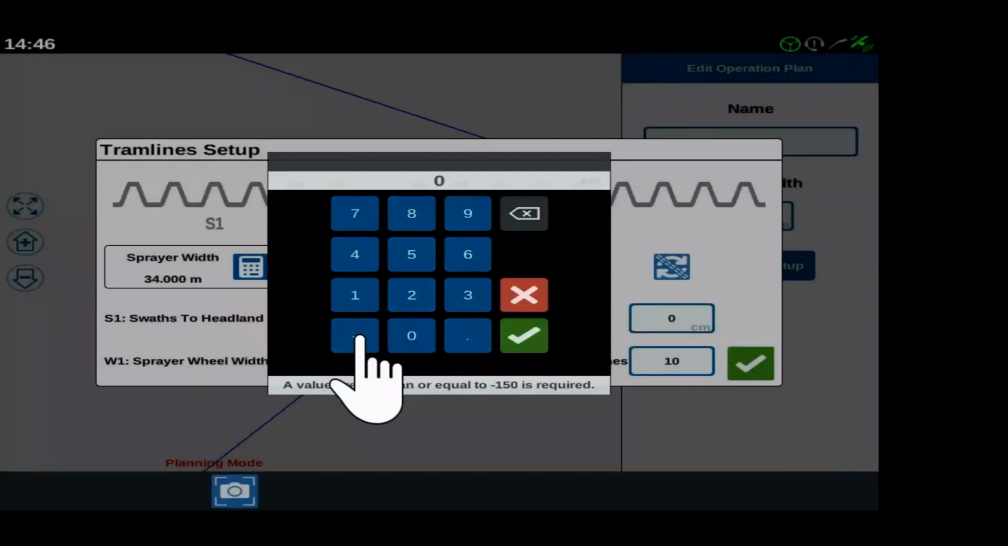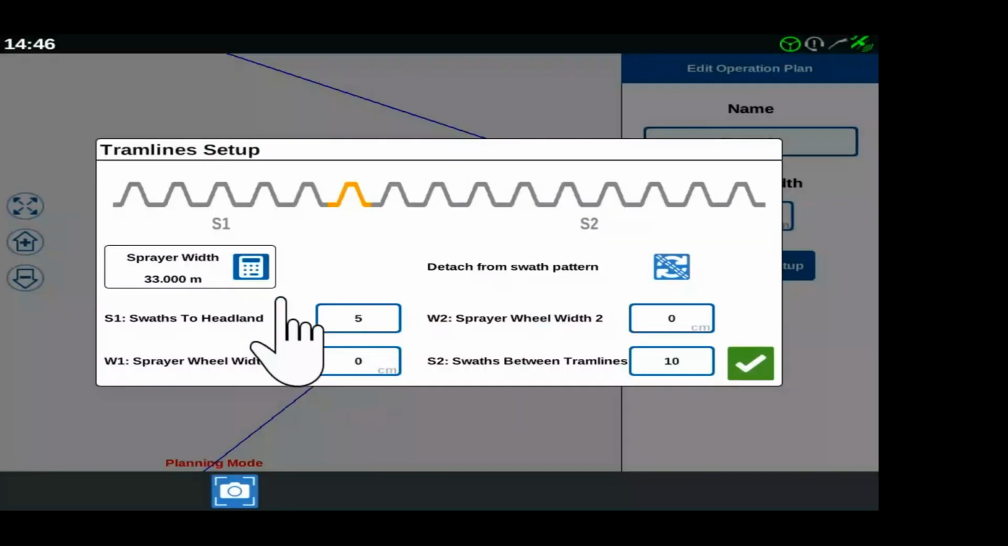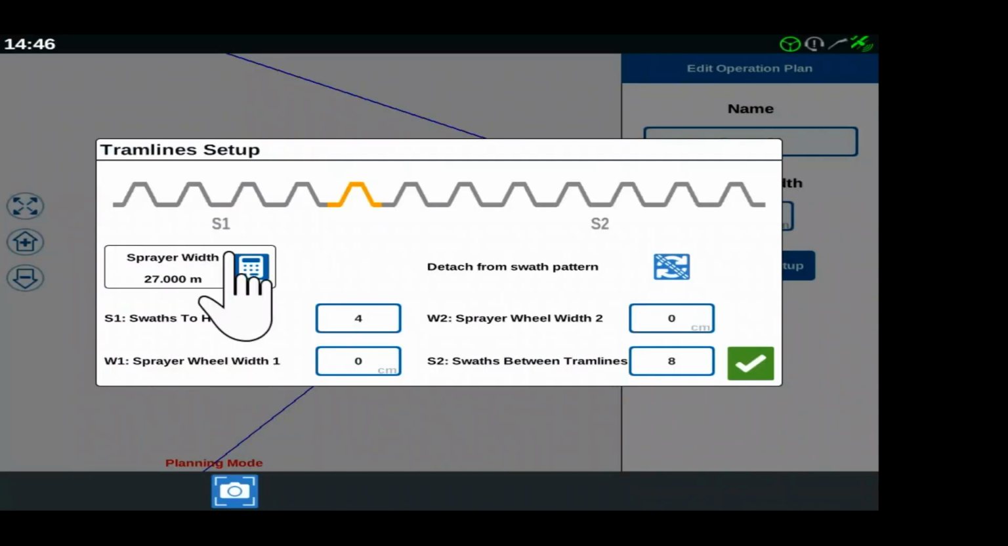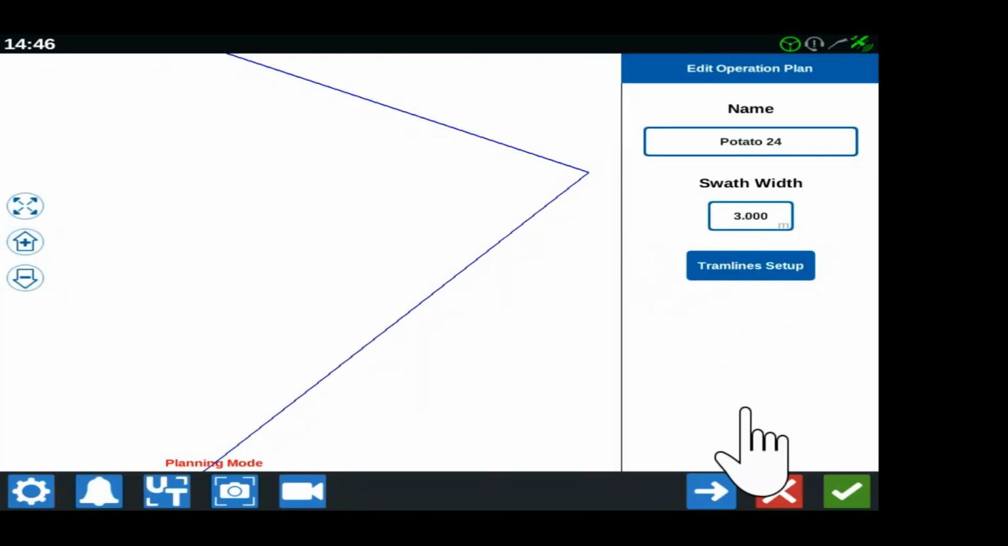And I'm going to put my sprayer width to 27 meters. So now it will match again, because I will show later on an Isobus sprayer that I have, and that's 27 meters. So that matches then with my working width. So now I have a sprayer width of 27 meters.